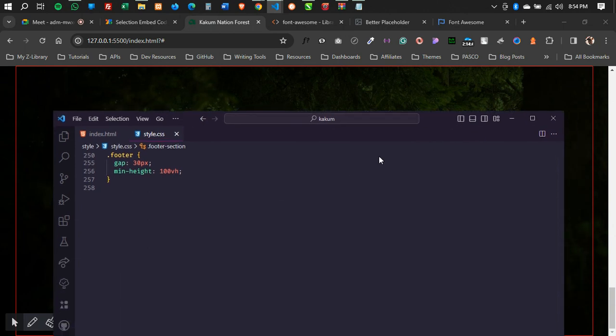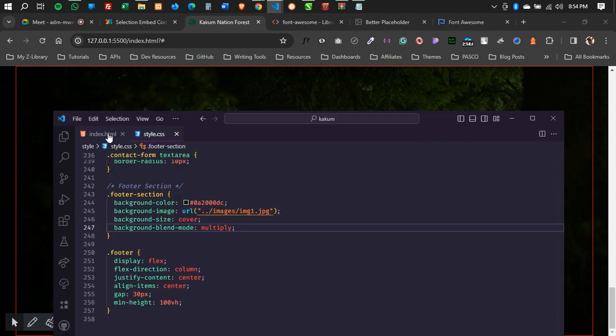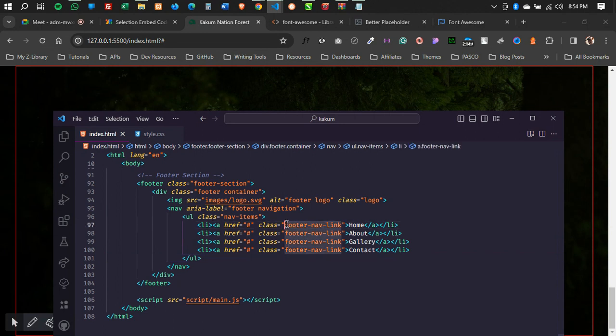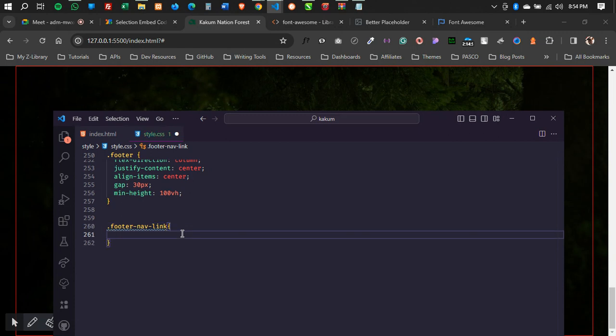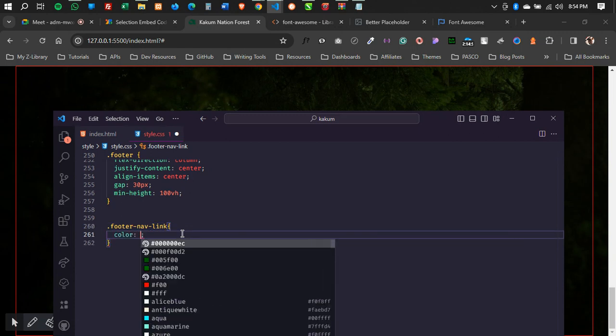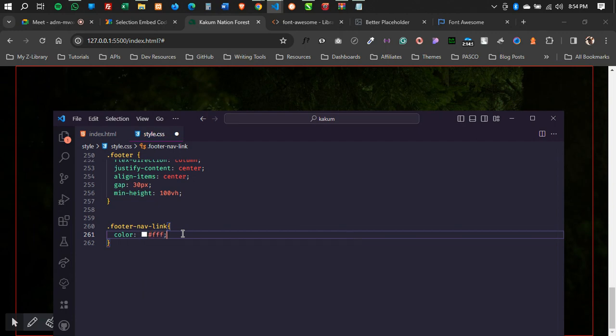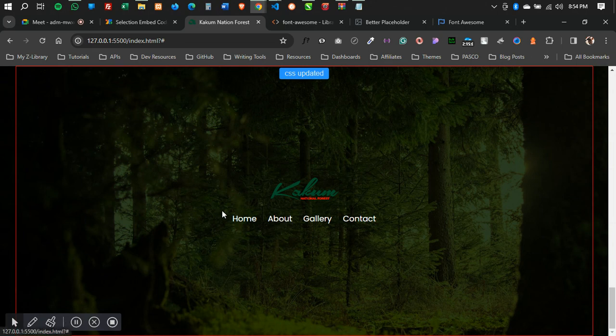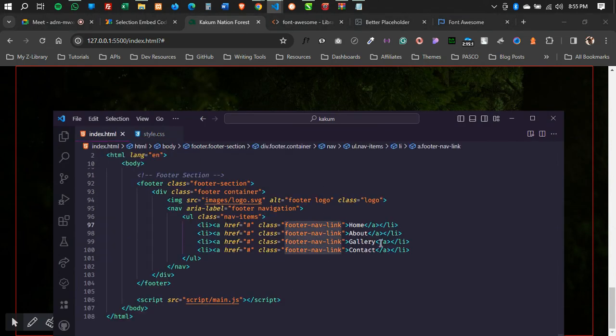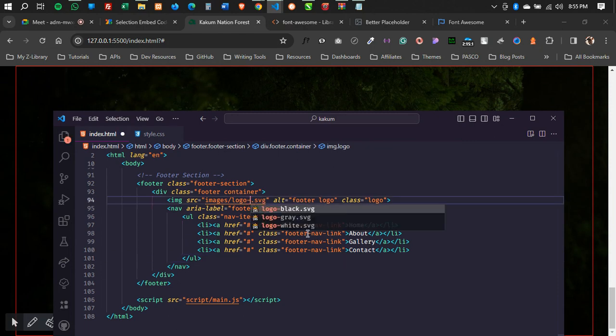Then the next thing we're going to do is just style our footer links. All right, so we have them, footer nav link, and then we'll just go there and say color of white. Then we could say text decoration none. All right, and then we have that looking right. Then now our image too isn't that visible because it's green, right? So what I could do is I have added another image, I have a logo white over there, so I could just put that here, and that looks great.